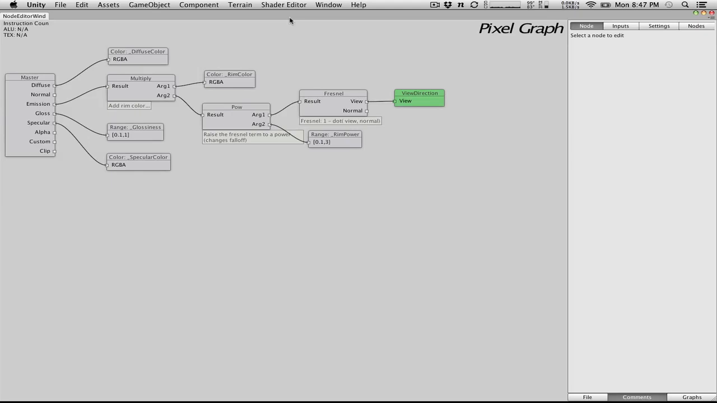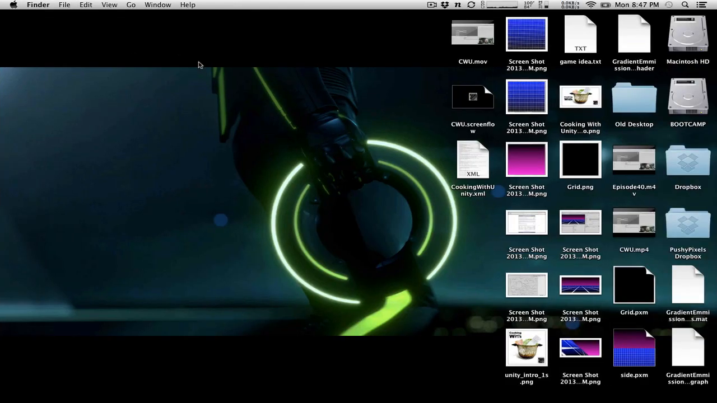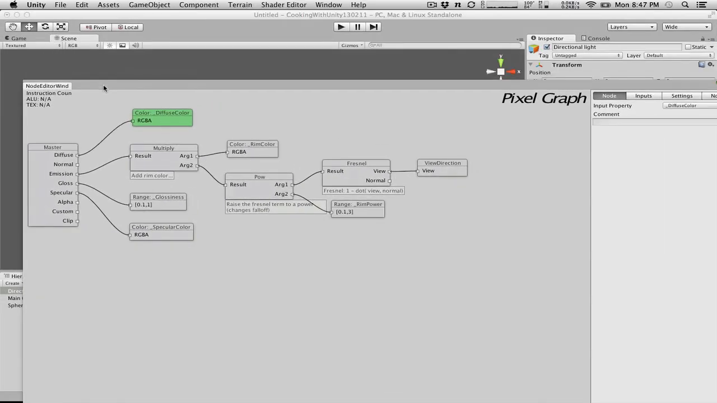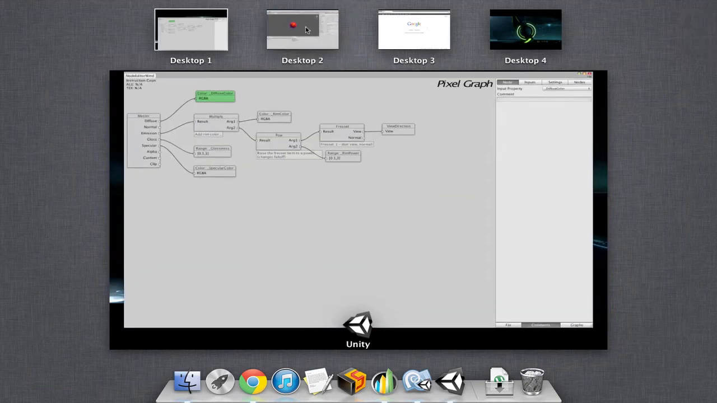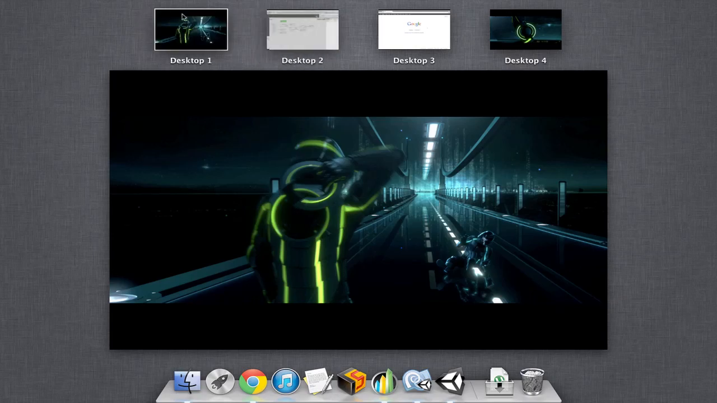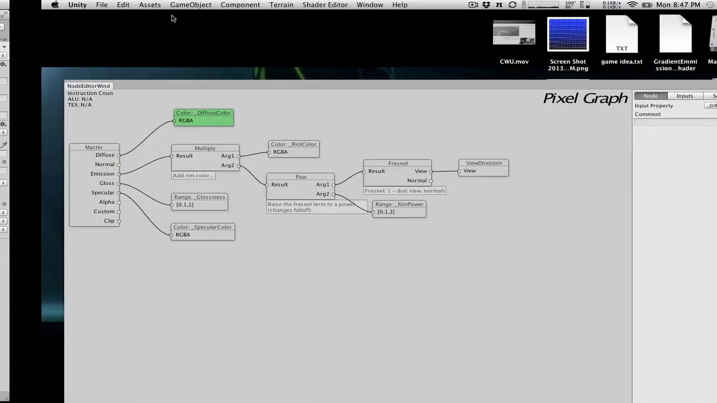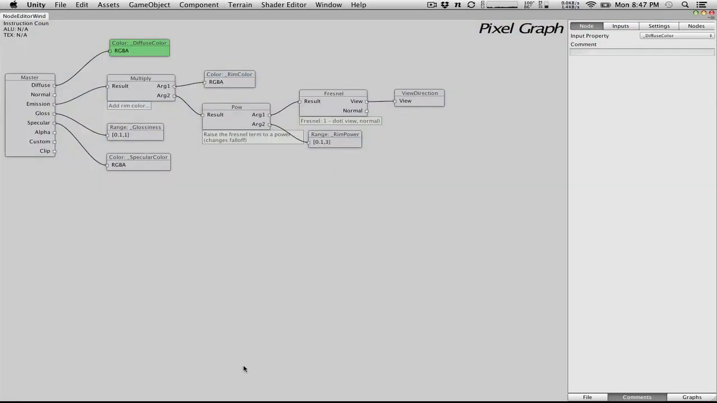But let's go over what's going on here. So the simplest stuff, we'll start with the three simplest parts first. So color, diffuse color. I'm going to try and put this on another screen. Come on, macOS, work with me here. There it goes. That was the wrong window. All right. Crisis averted. Now we can go between them quickly.